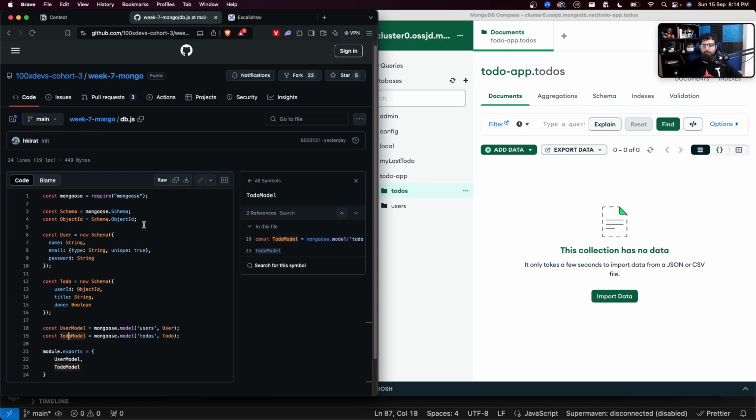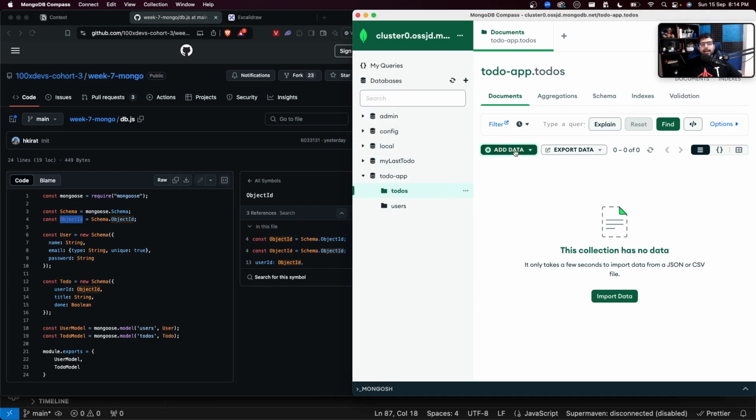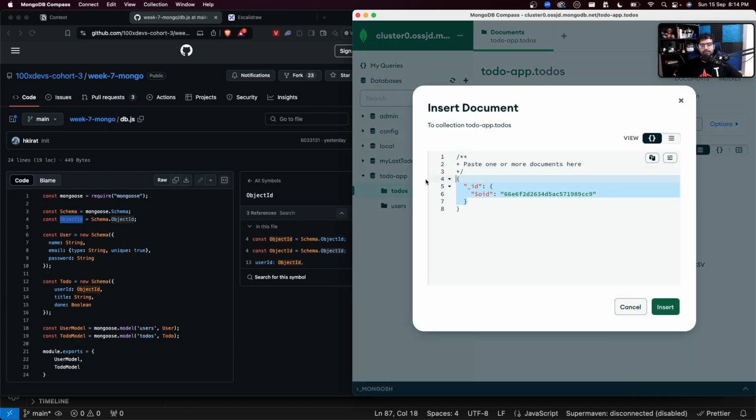One weird thing you might be seeing is this object ID. And this object ID is nothing but, whenever you add any data in MongoDB, even if I add data manually, I click on insert document, it shows me that the default ID is this. It's a very weird format. As you can see, 66EF has some format. Every unique ID in MongoDB is an object ID. This is what is called an object ID.